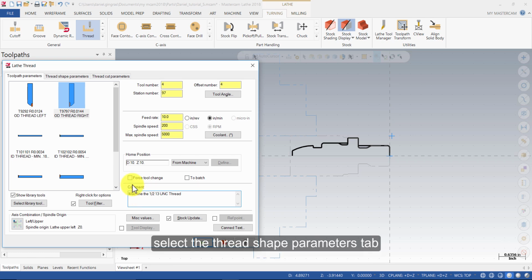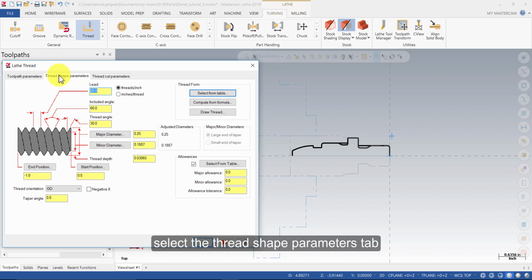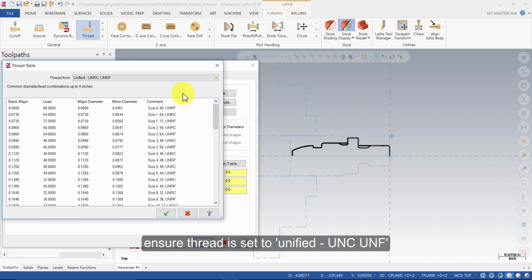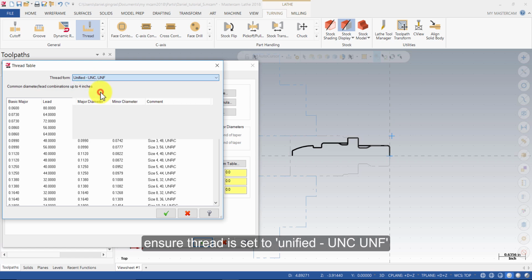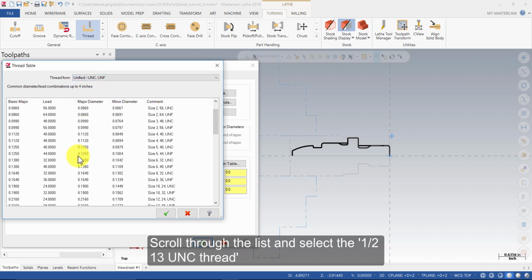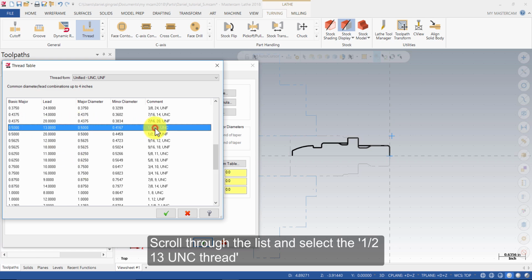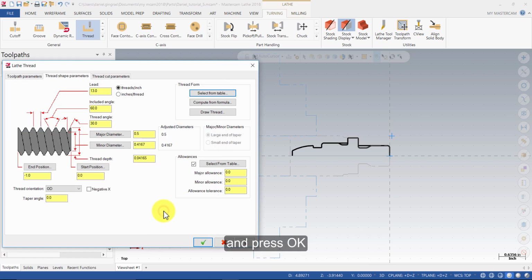Select the Thread Shape Parameters tab. Under Thread Form, click Select from Table. Ensure thread is set to Unified, UNC, UNF. Scroll through the list and select the 1/2 13 UNC thread and press OK.